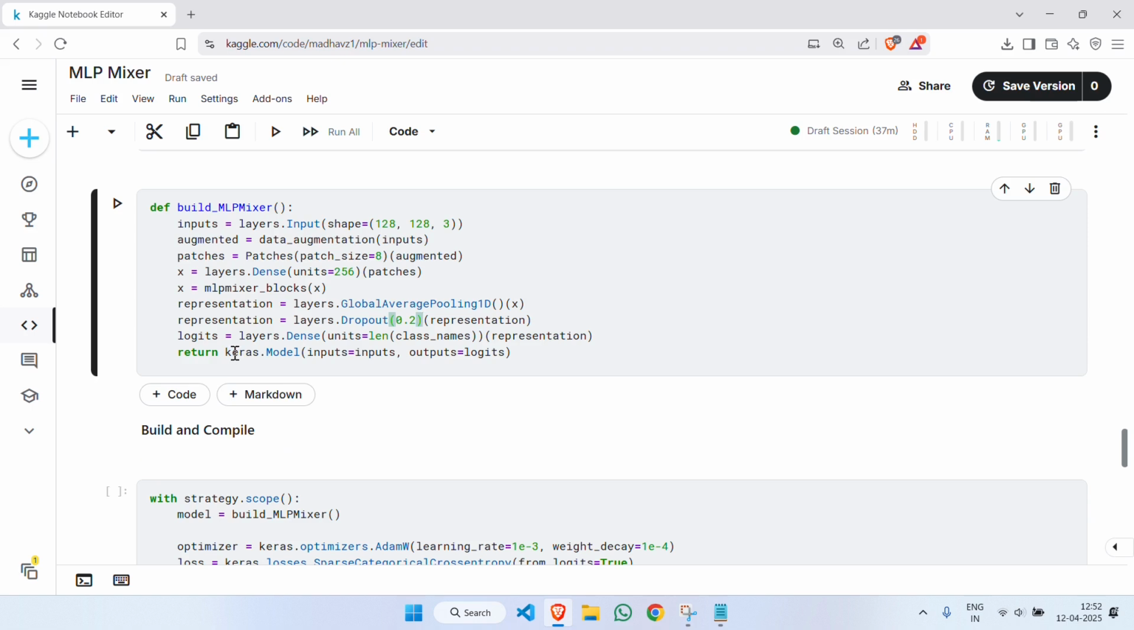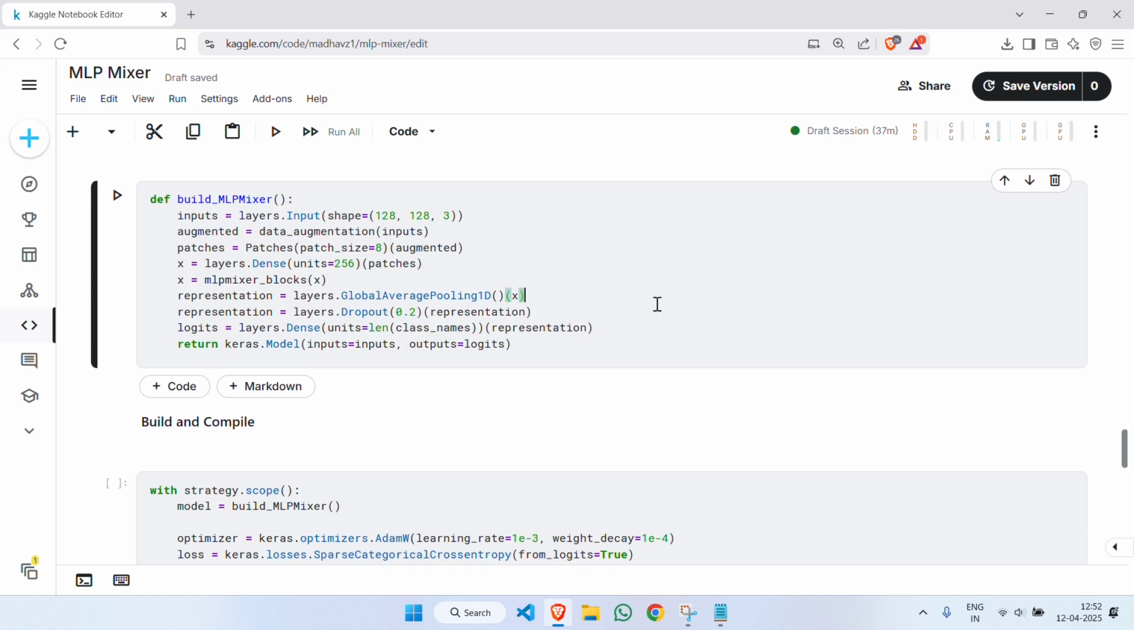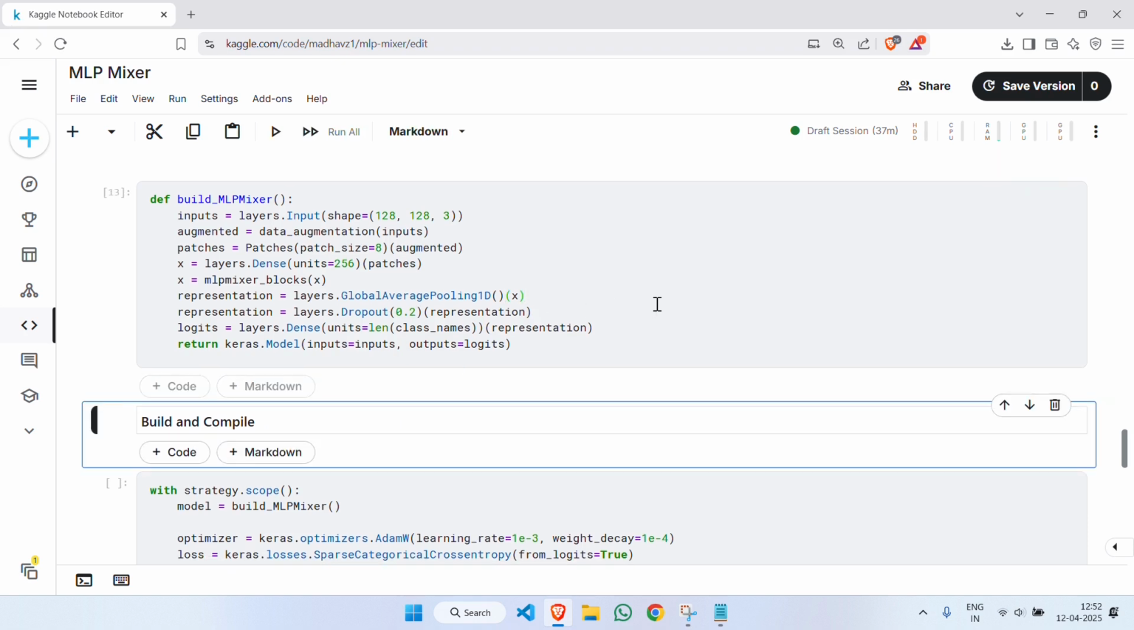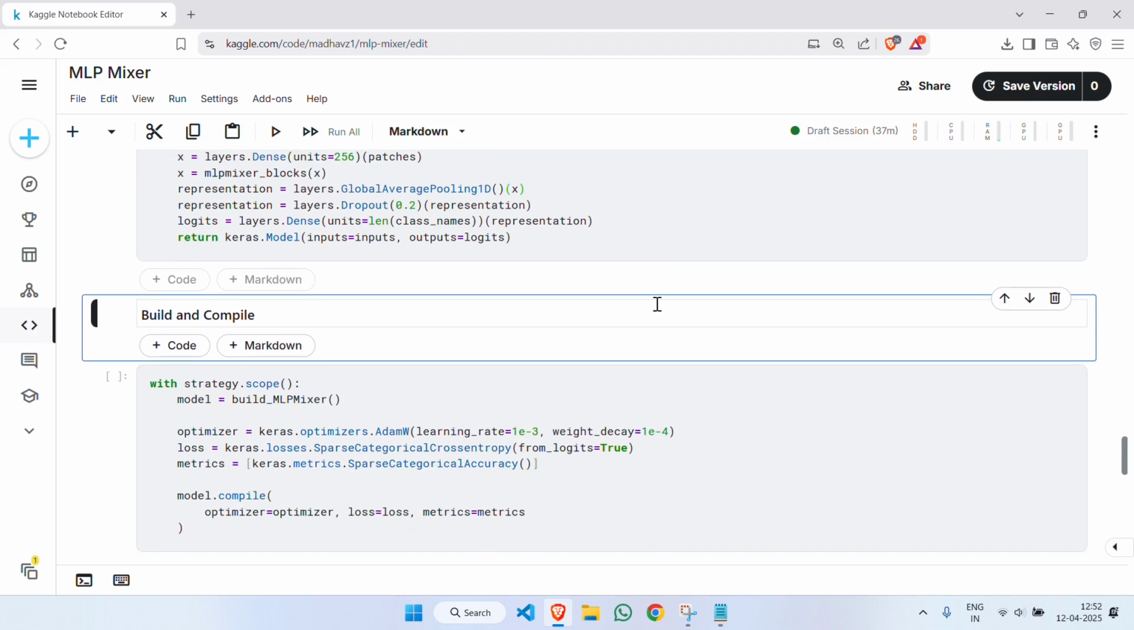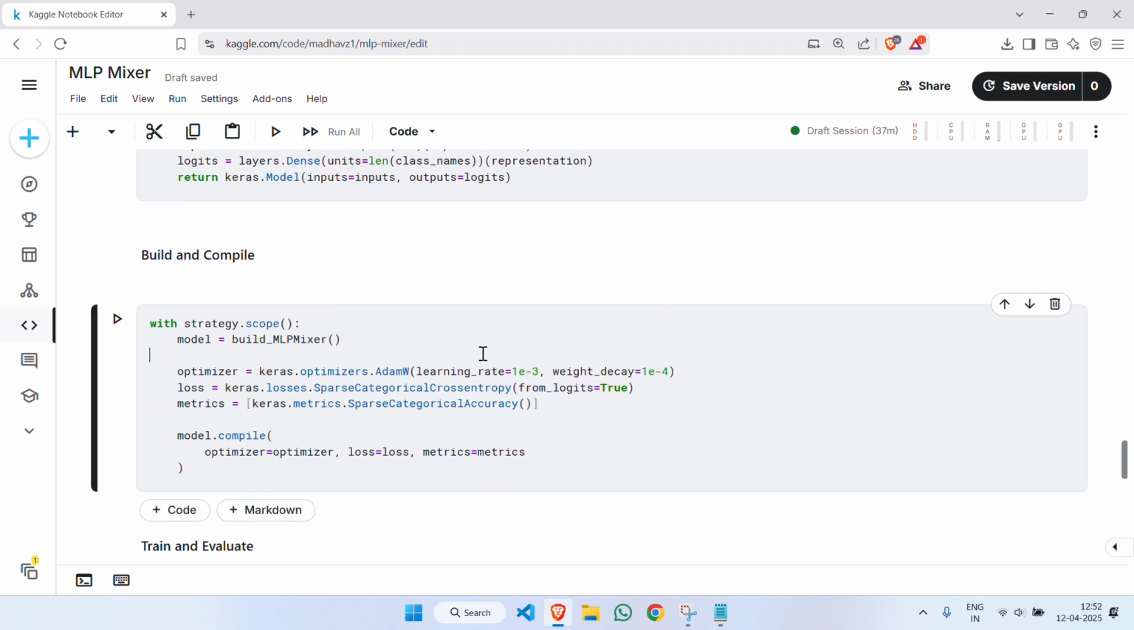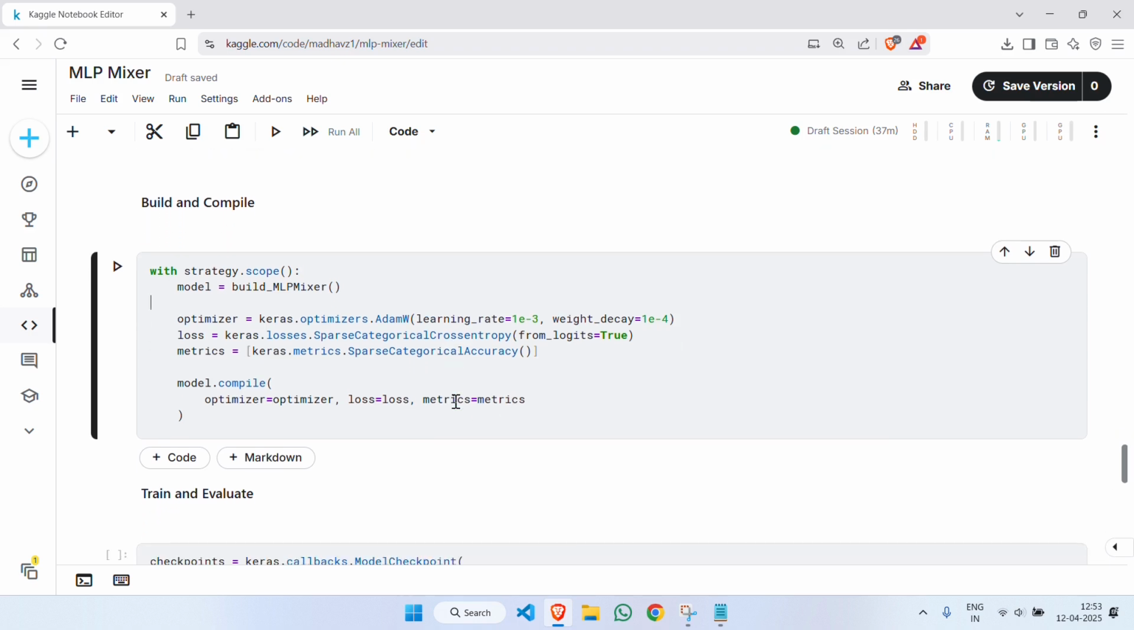Then finally we are building a functional model with inputs and outputs. So let's run this. After building the model, we have to compile the model under the strategy scope, because we are using the accelerator for accelerating our training. So we will build and compile our model inside the strategy, and to compile we need an optimizer, a loss, and a metric.